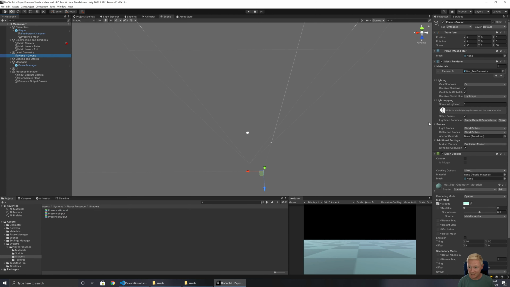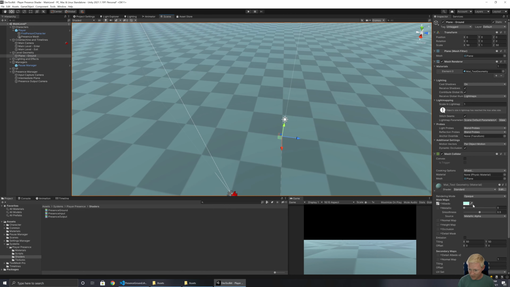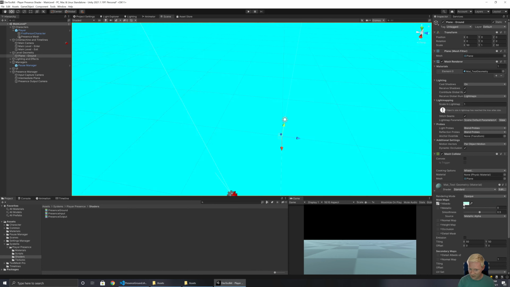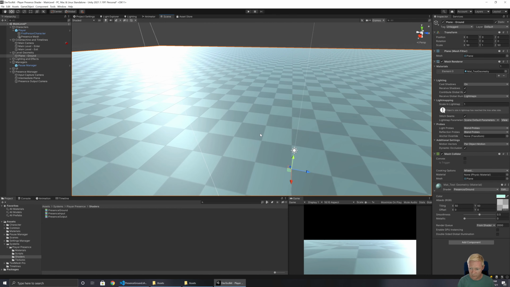But what I want is that the ground will actually, and we can zoom back down here because we know that this is working properly, so it can go under our plane. I'm going to switch this shader over to our presence and ground. So, it looks exactly like it did before, which it should.